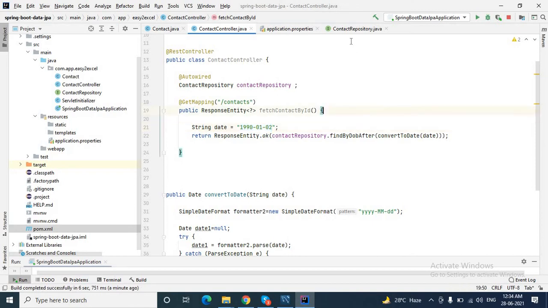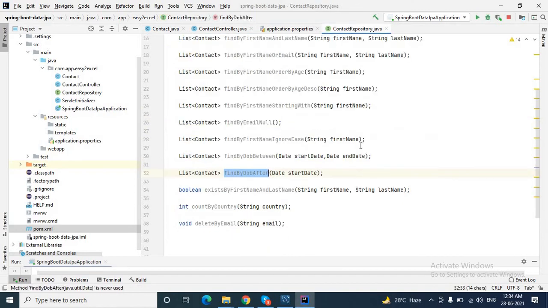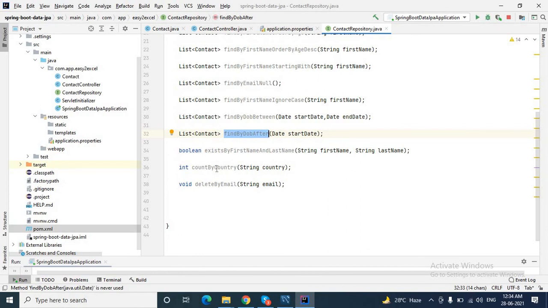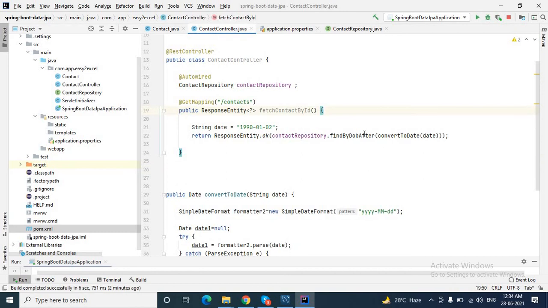Now we'll check another derived method. I am not checking all those things, so you can do it on your own. Let me check some of it. Okay, let me check this one as well. Count by country. Clear? So here, let me pass the country, like India. Okay, so it will return an integer value. Count by country will create a query like: find out the number of contacts which belong to India, or which have the country India.